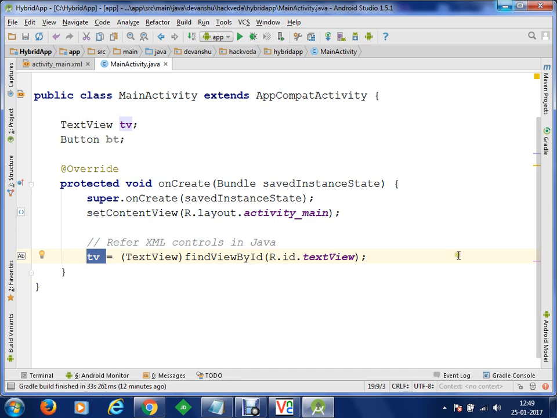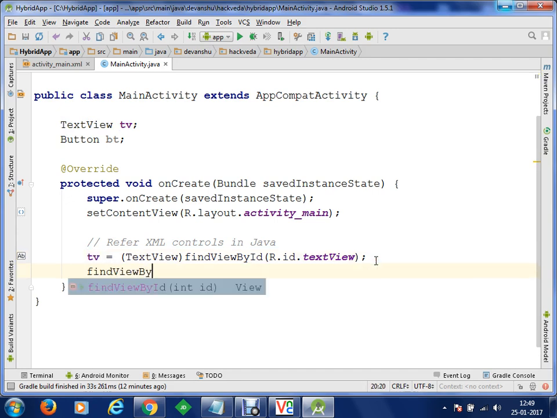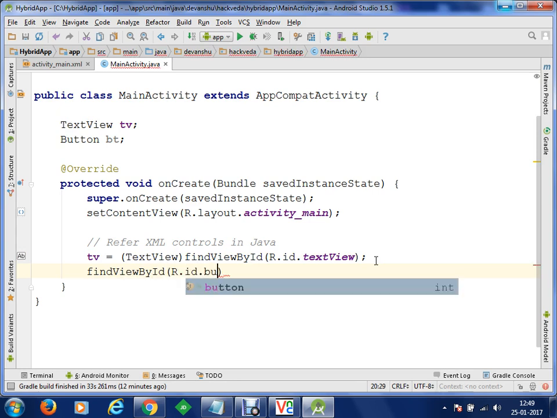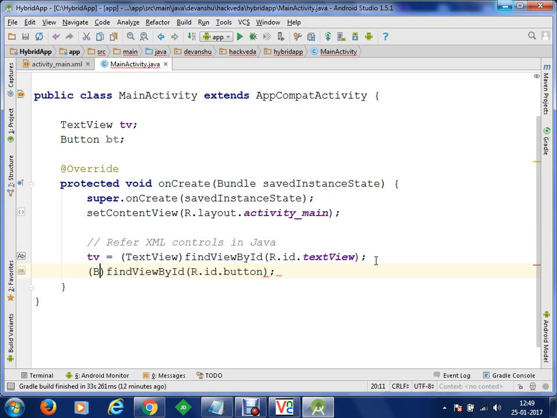Clear? In the same way, we are going to find the button control with findViewById, R.id.button. I'm going to typecast this view control into the button type, and then I'm going to store that into BT. Is that clear? This is known as referring to XML controls in Java.